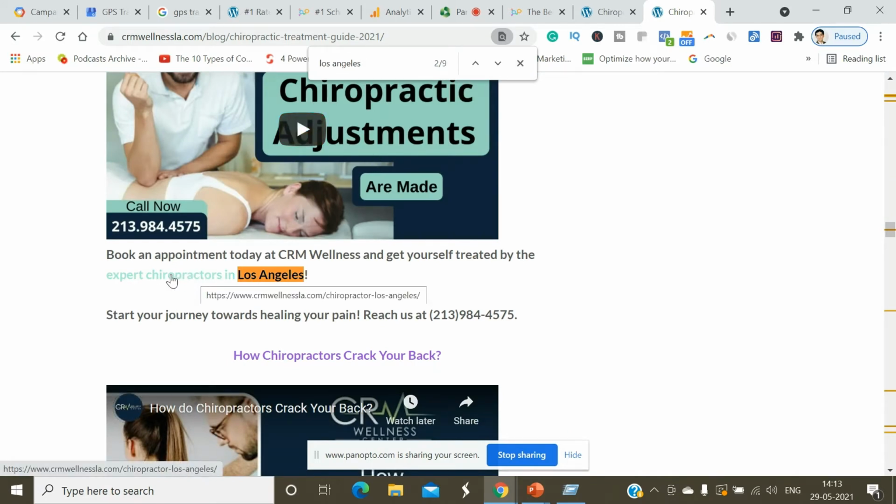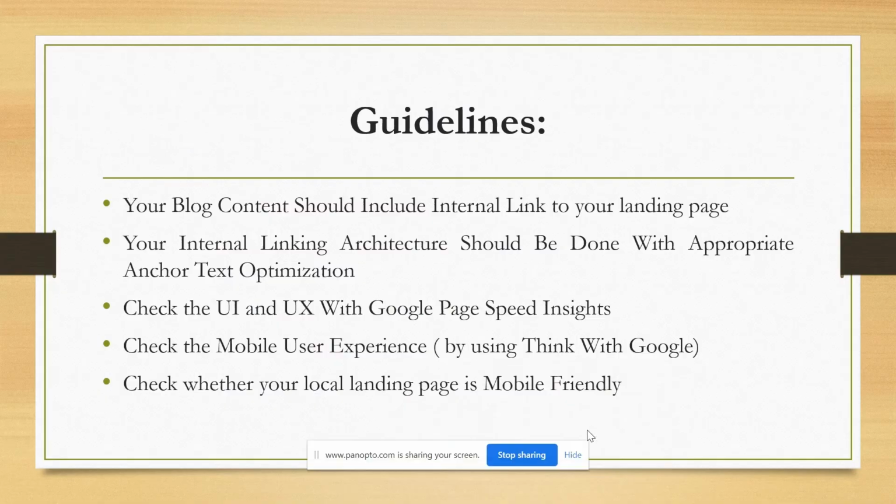So basically, this chiropractor in Los Angeles is a target keyword, and we have used the keyword in the anchor text. So this is called anchor text optimization. And where we have given the internal link, see, we have given an internal link to the CRM Wellness LA.com backslash chiropractor Los Angeles. So we have used the keyword in the URL structure as well. So we have created an internal link with anchor text optimization.